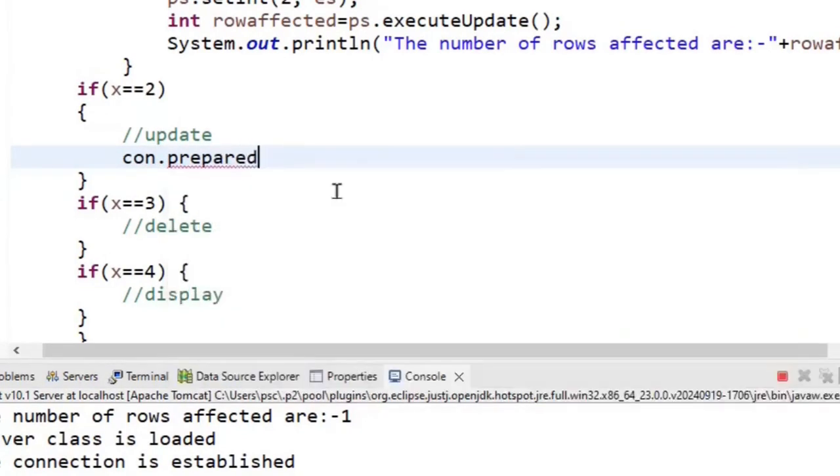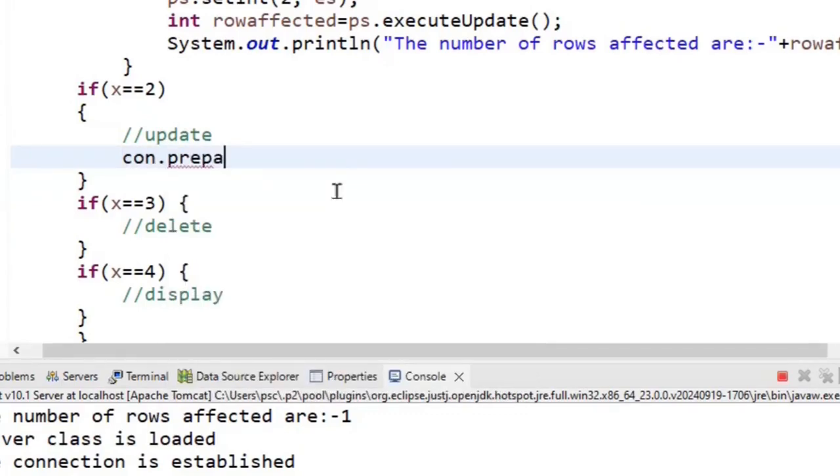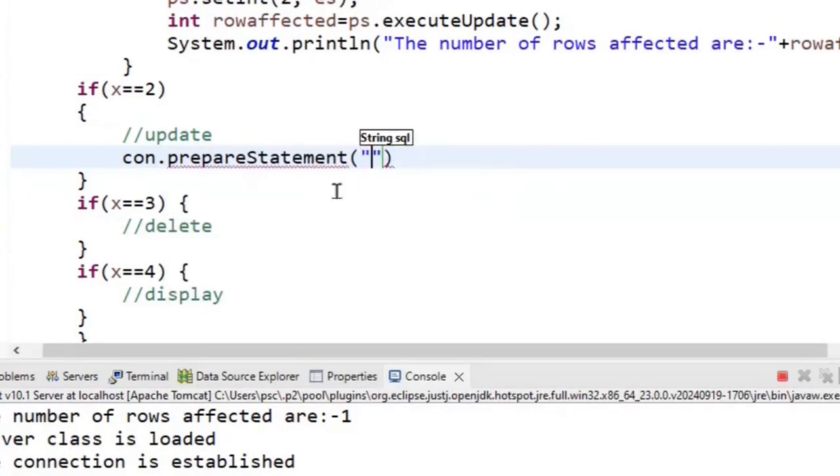Again, I want to create prepared statement. Prepared statement will take one query as an input. So here I want to execute now update query. Update, then name of the database table. The name of the database table is emp. Then I want to set which field? Employee salary, salary. I want to set this salary equal to, then here I will use again placeholder question mark. Then here I will specify where clause, where id is equal to again question mark.